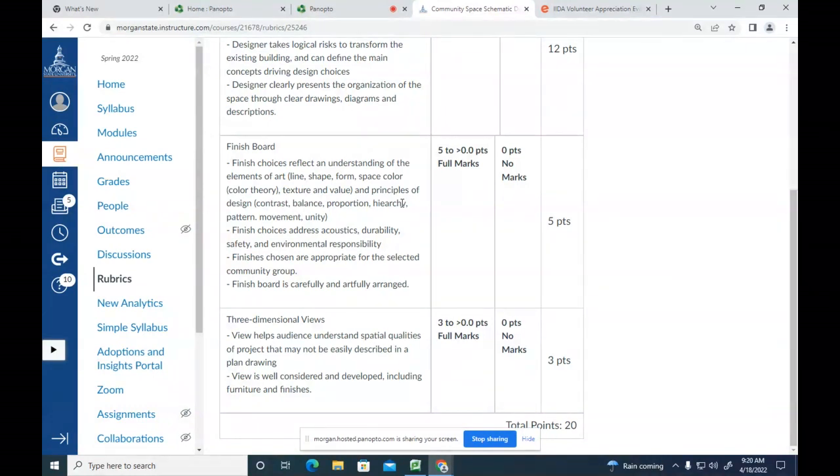So we're not just thinking about how artistically these finishes are working together. We're also thinking about how these things are working for our client. Are they durable enough for the situation that we're putting them into? Is it going to be really loud in there? Are we taking care of that acoustic element like we need to?